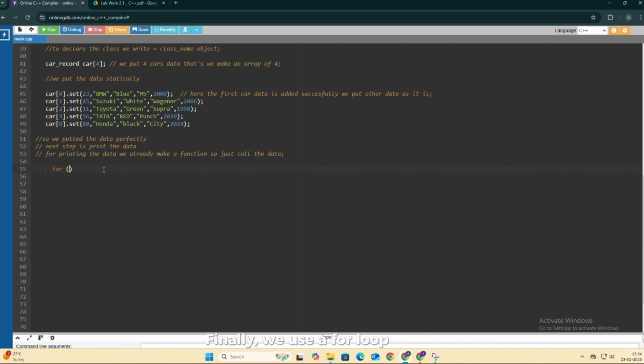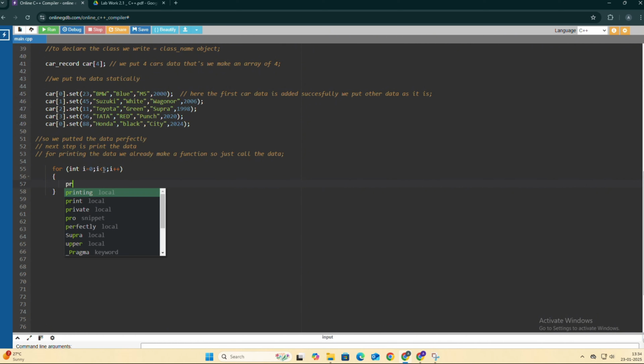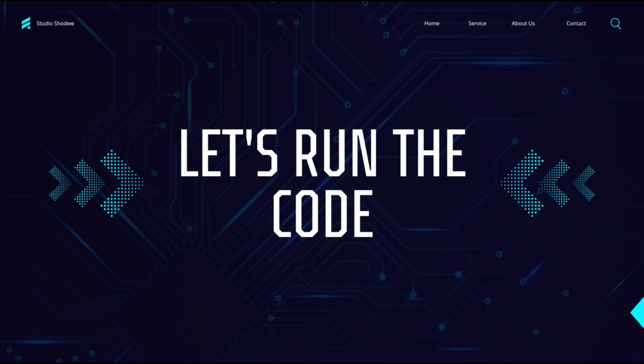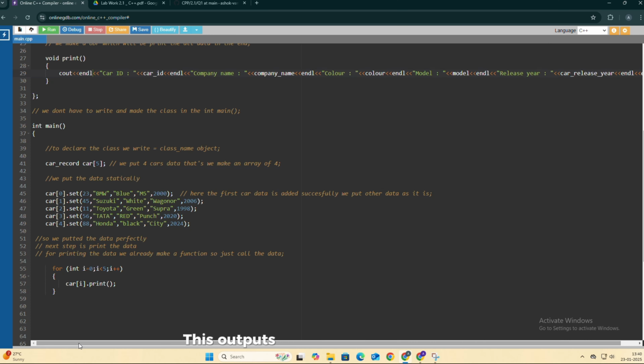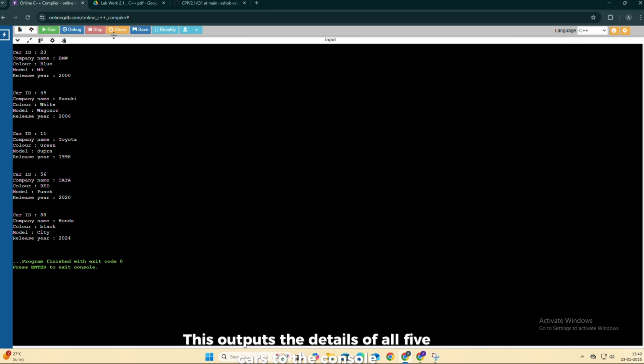Finally, we use a for loop to iterate through the array of cars and call the print function for each object. This outputs the details of all 5 cars to the console.